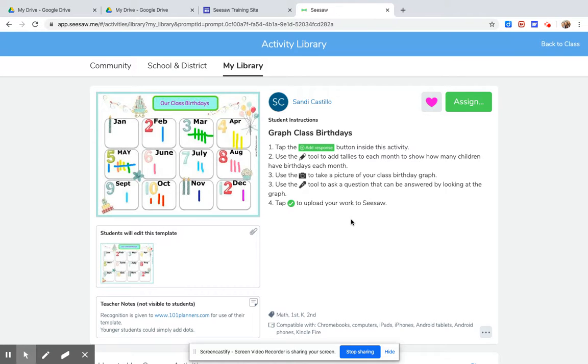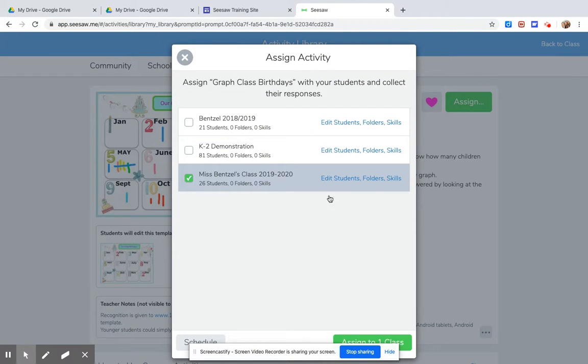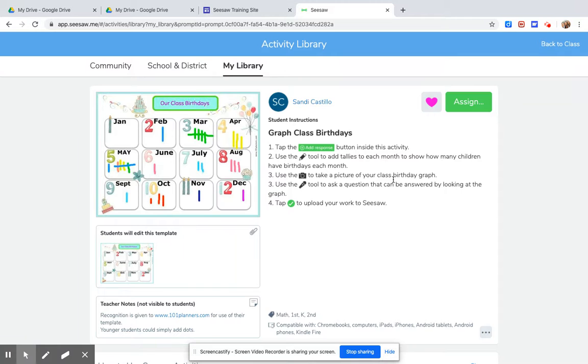So if that's the case and everything looks fine and you want to push it out as is, you will assign it to your students. So again, you'll just click on the class that you want to assign it to. You will click on the students that you want to assign it to. So right now this is showing that I don't have students in here because it was an old class. So when you click on assign, that's going to push it out just as is to your students.